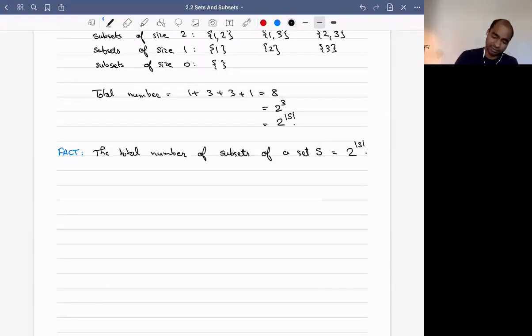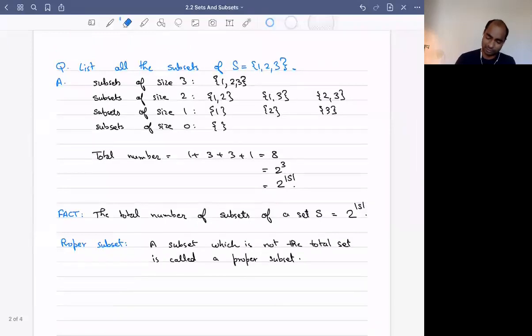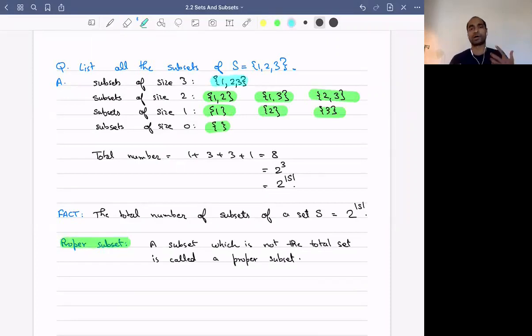One last fact about subsets, and that is the notion of a proper subset. A subset which is not the total set is called a proper subset. So if you look at the above example, these subsets {1, 2}, {1, 3}, {2, 3}, and the empty set are all proper subsets. But the whole set {1, 2, 3} itself is not a proper subset of itself.